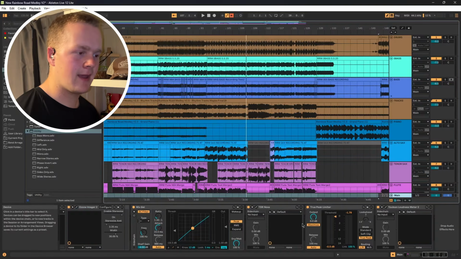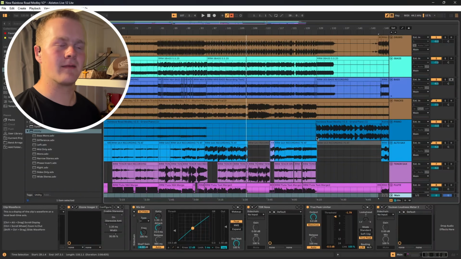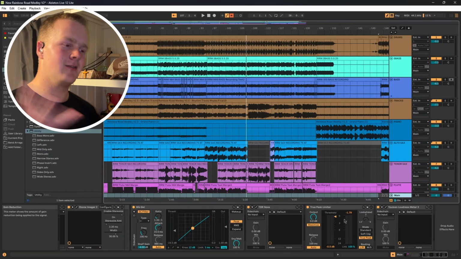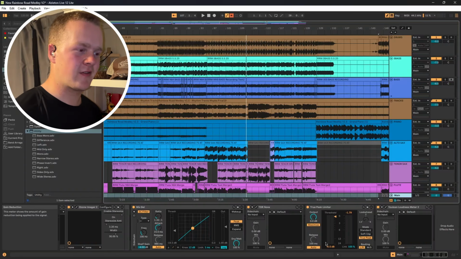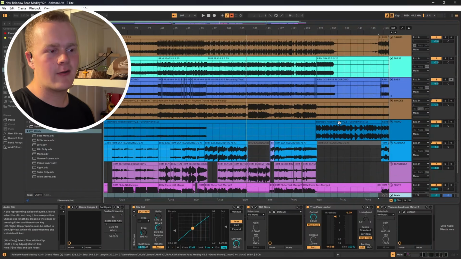And of course I had the maximizer limiter just to make sure that everything wasn't too loud, because things can sound very distorted if the volume is too loud. So this literally contained the entire mix. It's super important to have a limiter at the end of your master chain. So yeah, that's basically how I produced this.